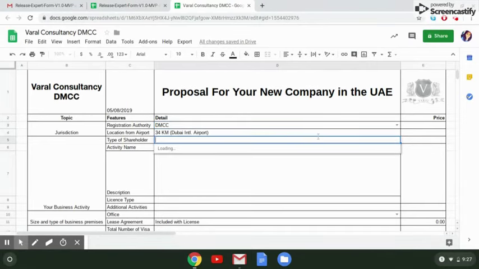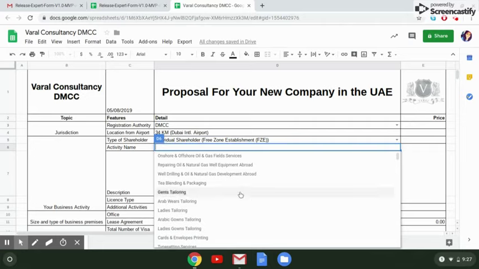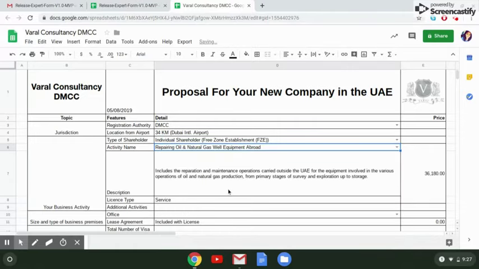Next, we need to select the type of shareholder. So we select, say, individual shareholder. And then we need to select the activity name. Let's say we go into repairing oil and natural gas equipment abroad. All right, so all of these prices will be automatically generated.